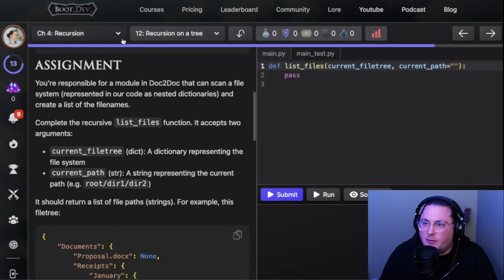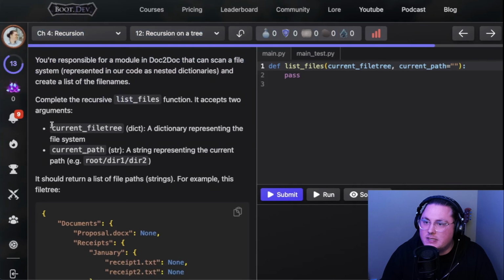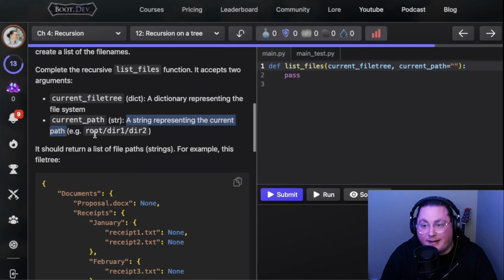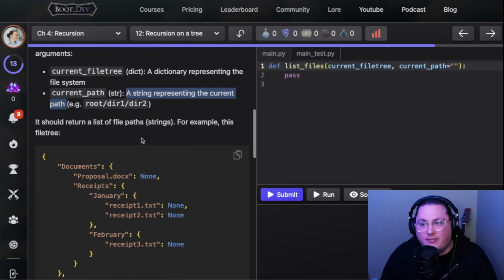So in this assignment, we're responsible for a module in Doc2Doc that can scan a file system, represented in our code as nested dictionaries, and create a list of file names. Complete the recursive list files function. It accepts two arguments: the current file tree, which is a dict representing the file system, and the current path, a string representing the current path. It should return a list of file paths.